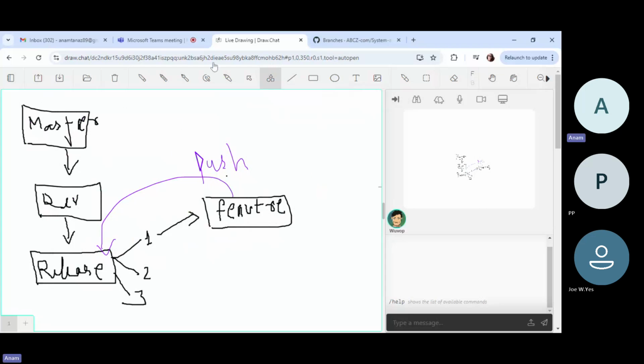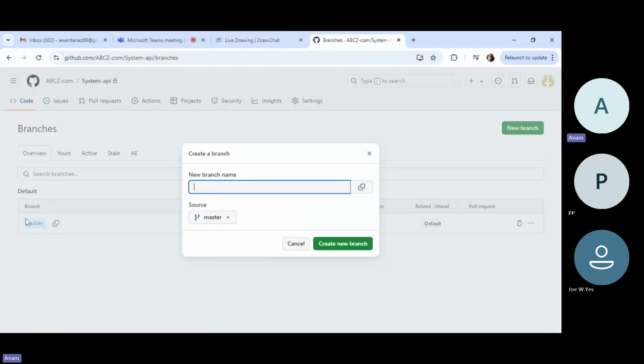Okay, so these are the branches. Here we will see we have created only master, and now we will be creating the development branch. I'm just naming it dev. We are creating the dev branch under the master only, because there is no other branch, so we are just creating from the master only. So create new branch.